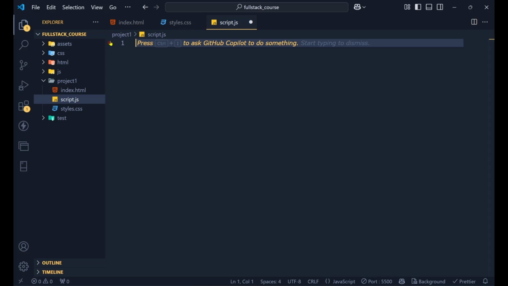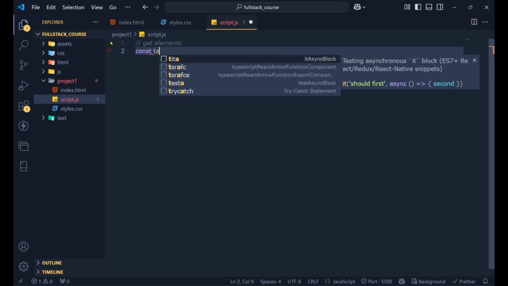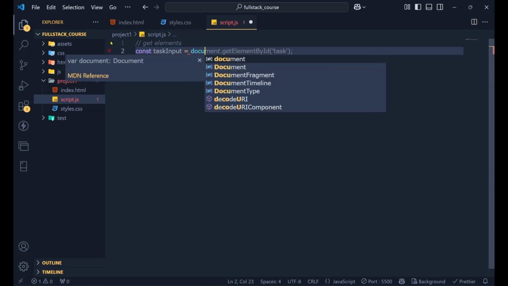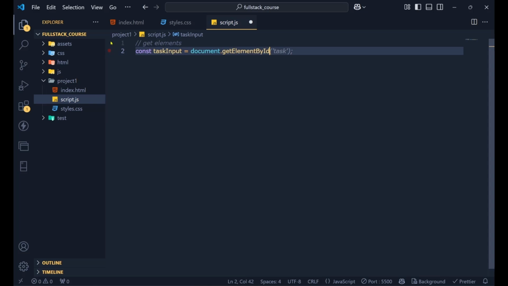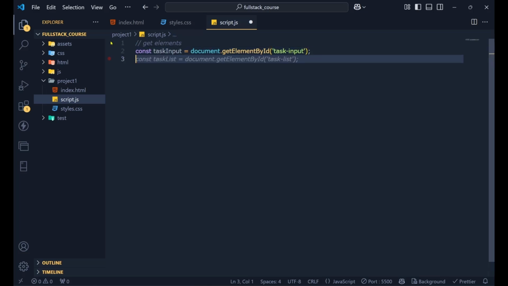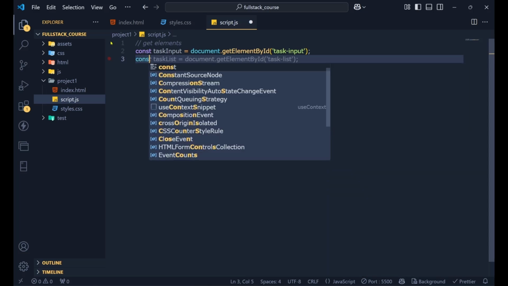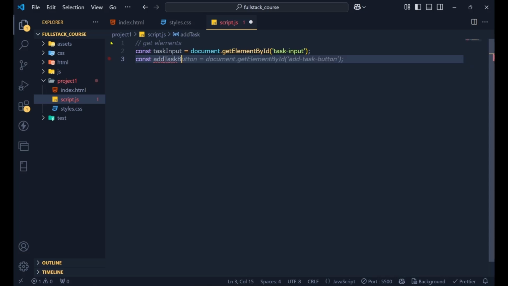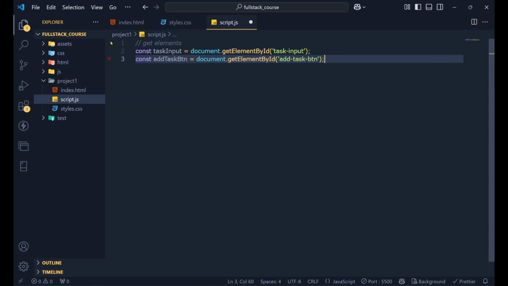Now our first task is to get the elements. So let us add a comment: get elements. What we are going to do is say a const, then we will select the task input. Task input is equal to document.getElementById, and the ID is task input, so we'll enter that ID, and this way we have selected the task input. Now we will select the add task button. So we'll add task btn, and then simply do document.getElementById add task btn.